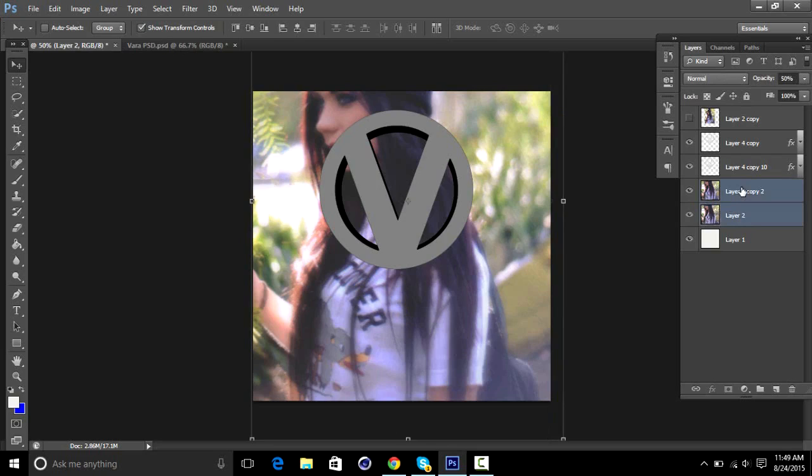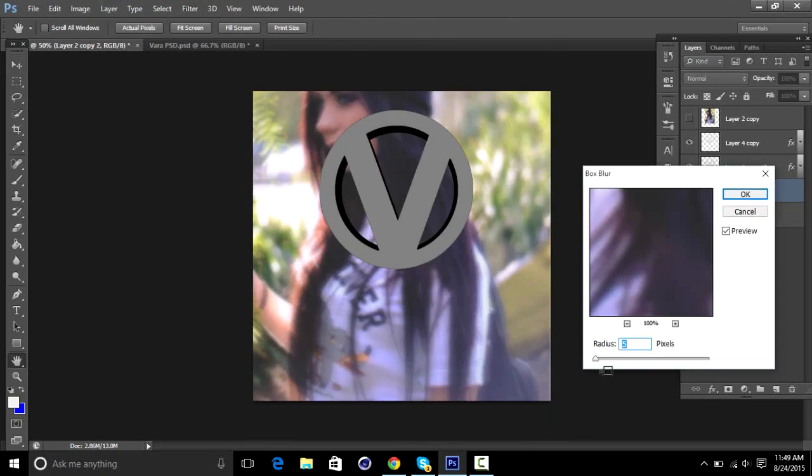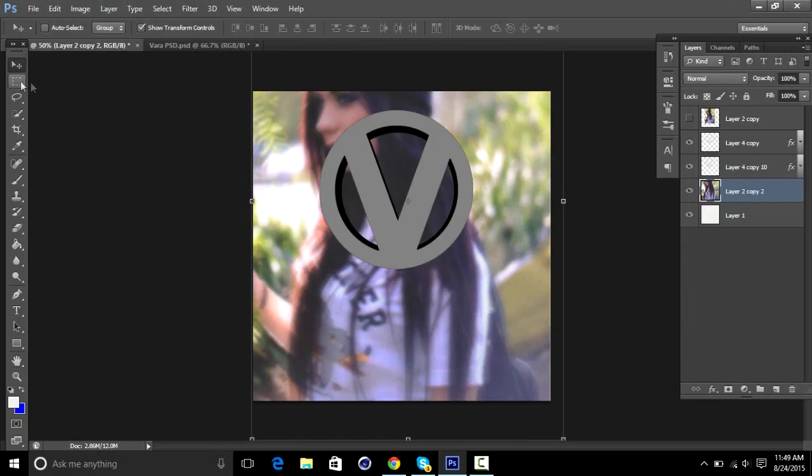Now I'm going to merge those two, which is Control E. Then I'm going to go to Filter, Blur, Box Blur, and change it to 5, which is already set for me. It gives that nice blur look in the background, so it's not so focused on the background, and it's more focused on the logo.